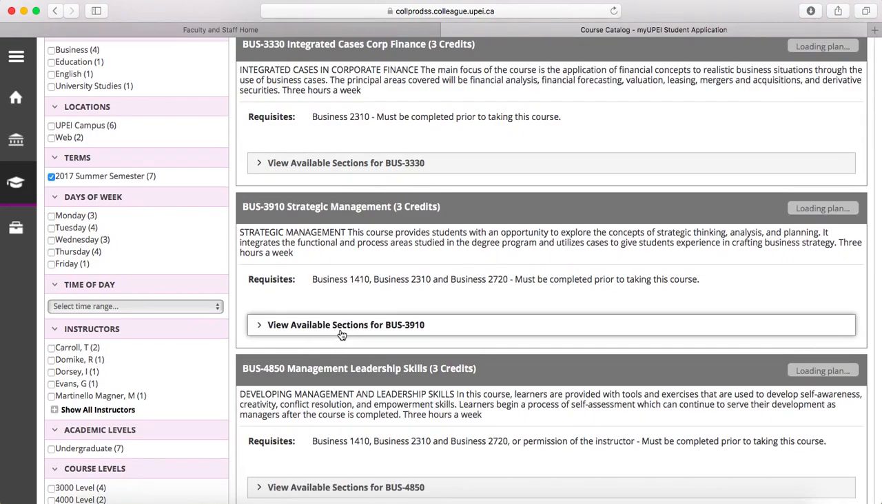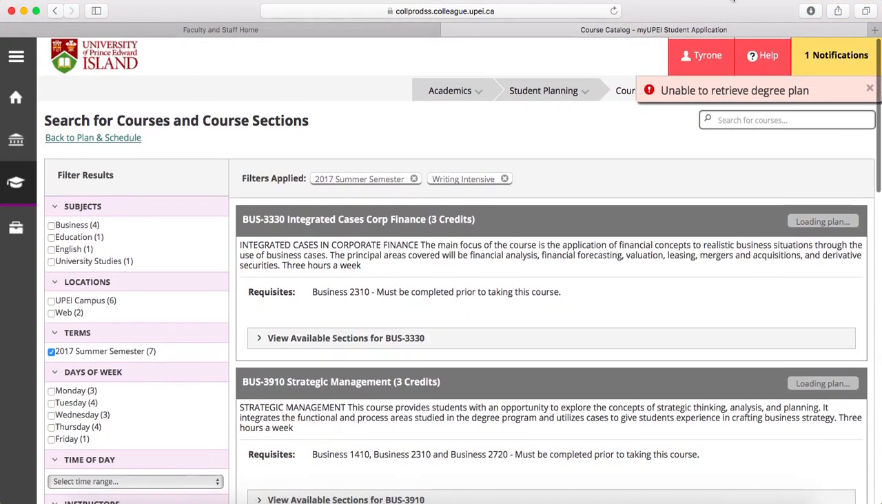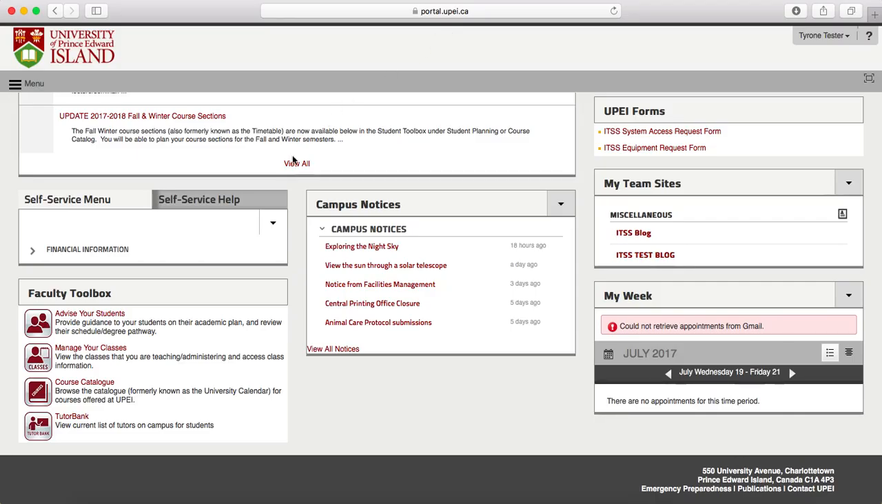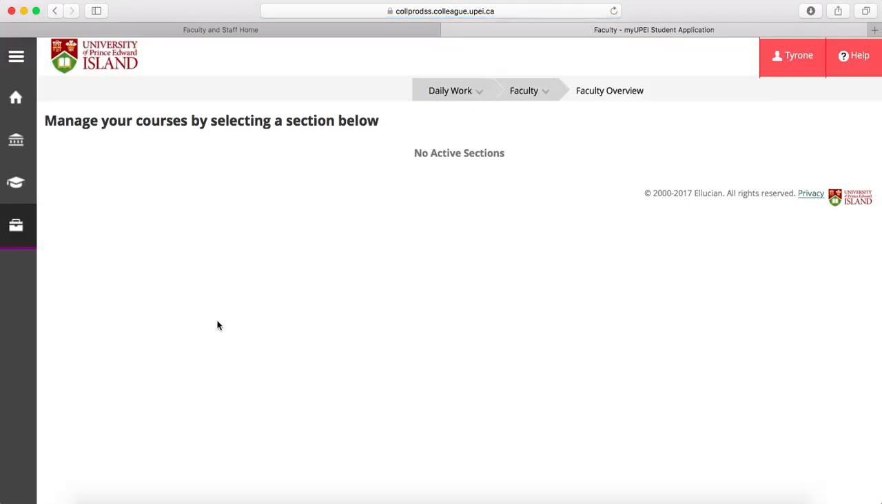This is a quick overview of the course catalog. Now let's go back to the faculty toolbox and choose a different option. Manage your classes will take you to a list of course sections for which you are the instructor, listed by term.